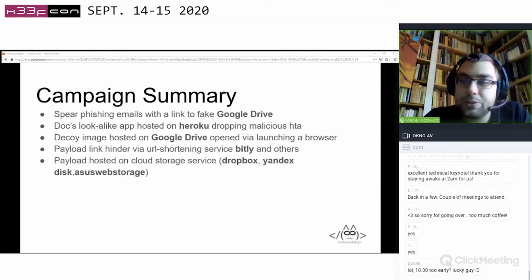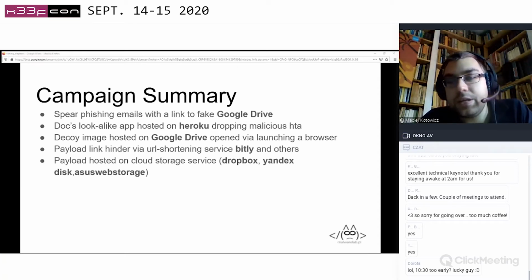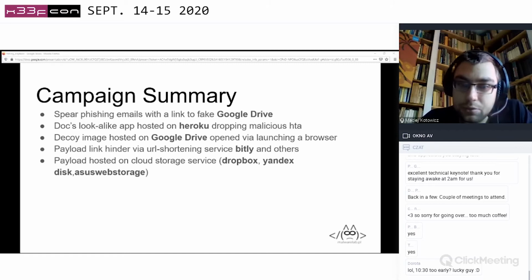So there was a spear phishing email with a fake Google Drive, Docs lookalike app hosted on Heroku, and that's actually why the name of the actor is from the phishing part, because when I was seeing it, it was very much like normal phishing applications, not malware campaigns, right? We host something like that to get credentials, not to drop malware most of the time. These guys went a little bit further and decided to do some infection instead.